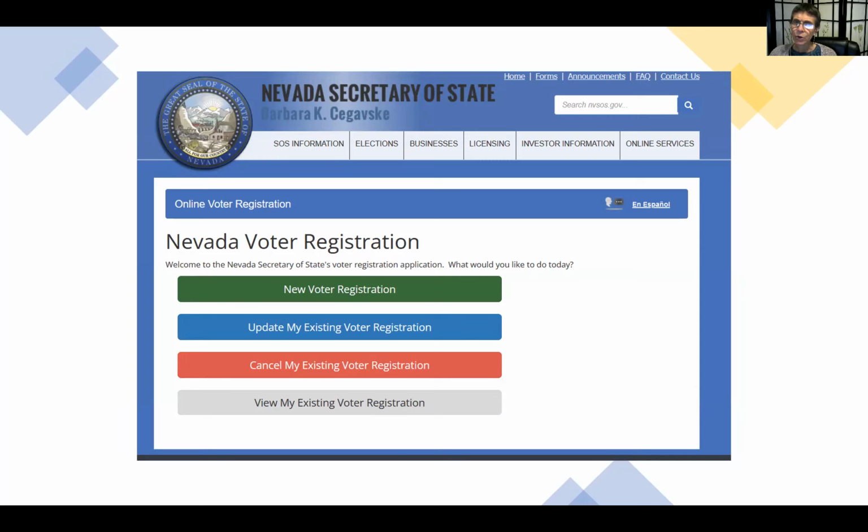If the person's not sure if they're registered to vote, they can click on the gray bar to be able to see if they have an existing voter registration. If it pops up, that means they're registered to vote and they are eligible to sign the petition. If you can't find their voter registration, no worries, just come back to this page, click on the green bar, and they can use their DMV issued driver's license or ID to register to vote.